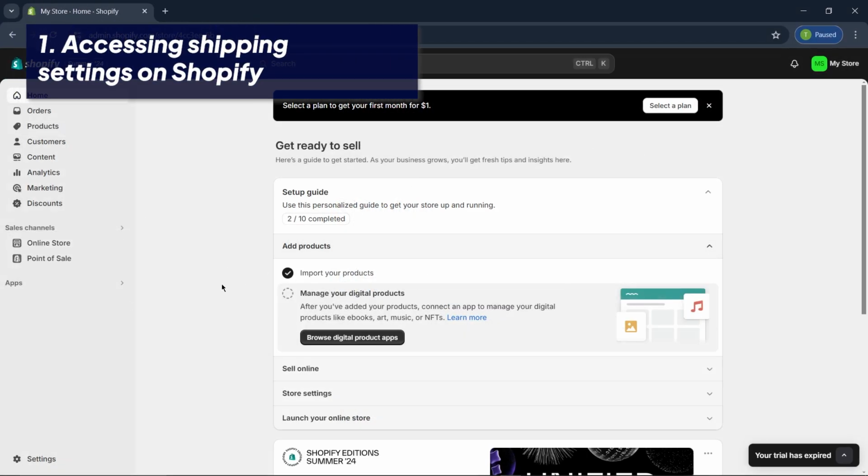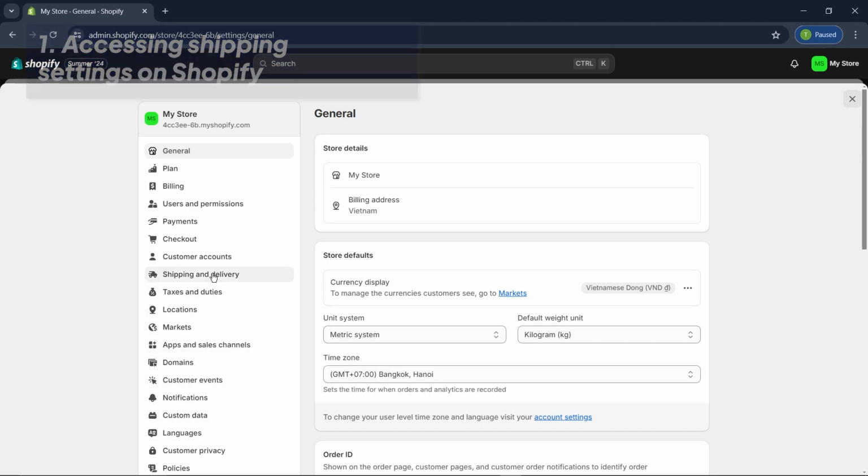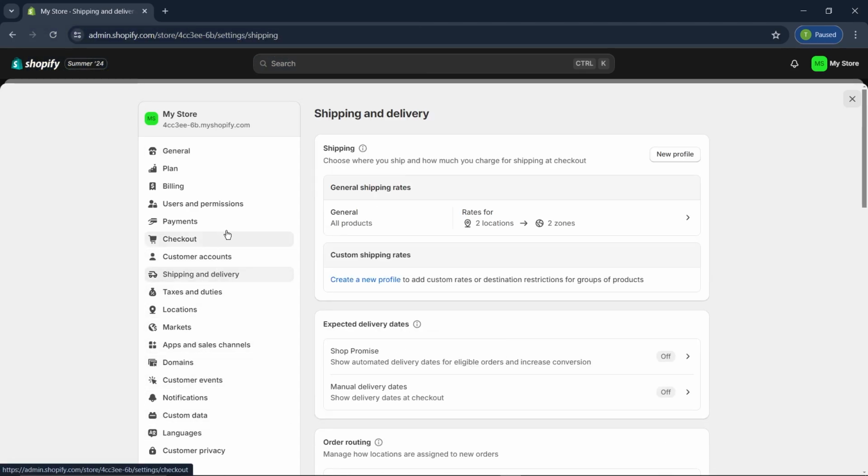Let's start by accessing your shipping settings in Shopify. Go to your Shopify admin panel, click on Settings, and then select Shipping and Delivery. This is where you'll configure all your shipping options.